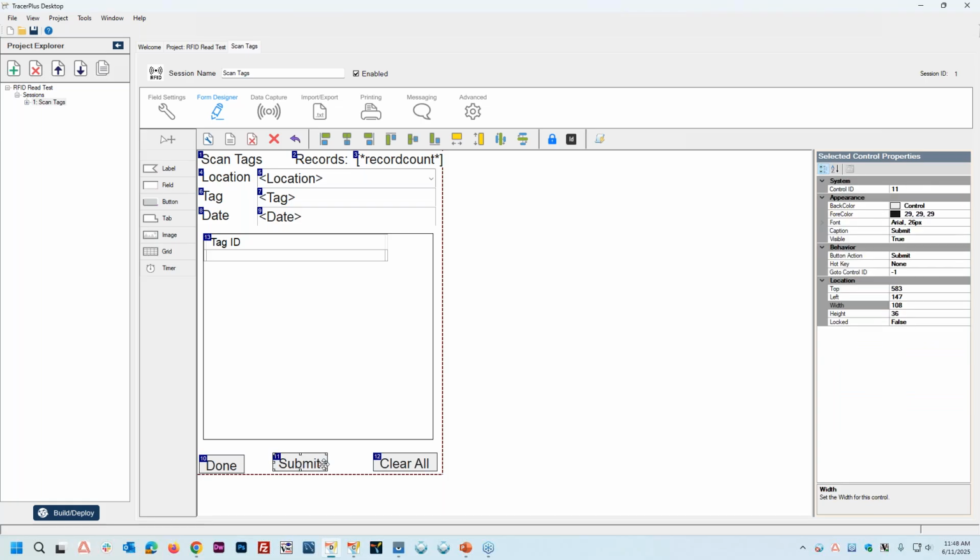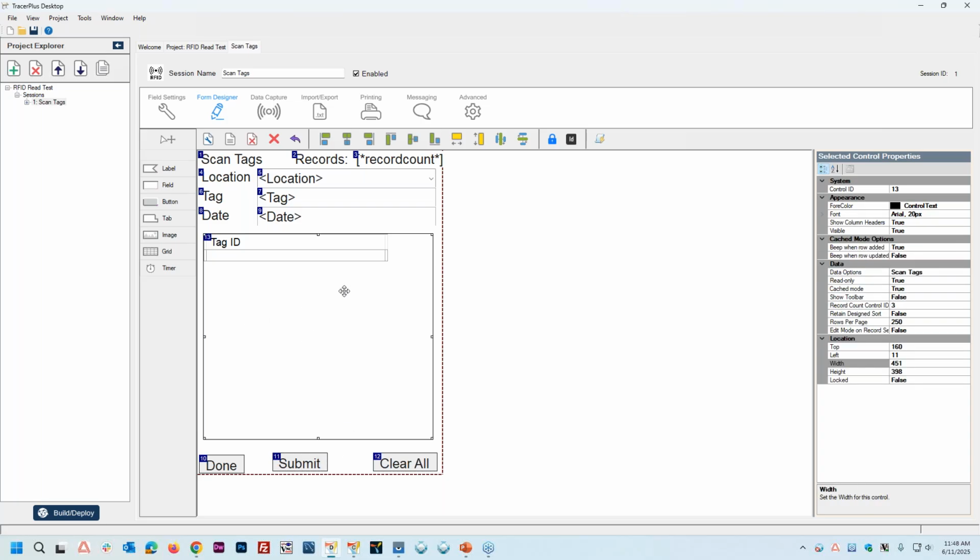And the only other change I want to do is the submit button, having that do what we call a grid post. So rather than doing a record submit, we want to do a grid post. So that is right here. And the only thing we need to do is specify the grid control ID that we're posting from, which happens to be 13. So that means once we click the submit button, it's going to save any data that's currently in this queued grid.